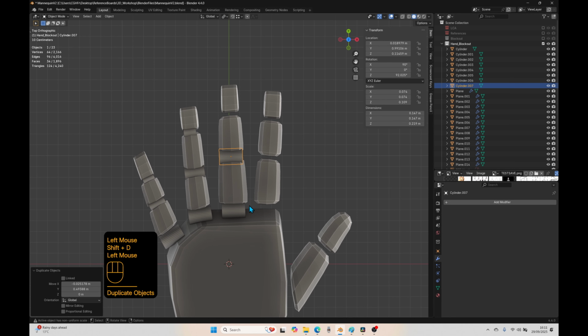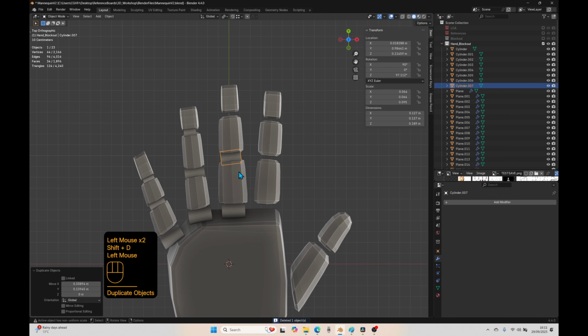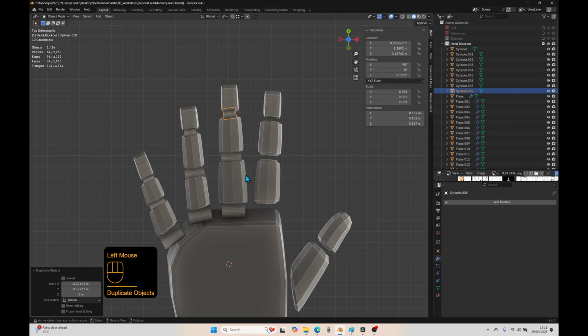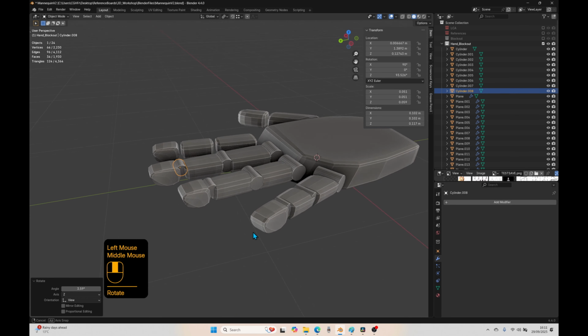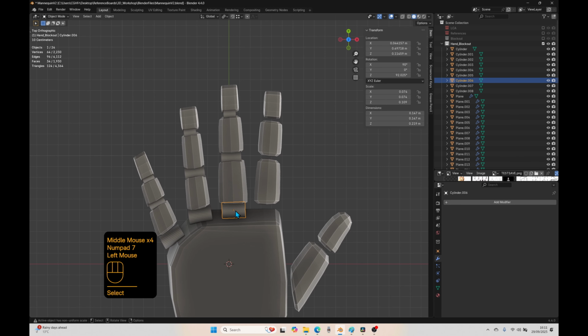Duplicate. In fact, I'm going to take this one and duplicate it. I'm going to rotate it a little bit. Take this one and bring it over. We're going to rotate it a bit. And this should be in the right height. Yep, that is good. And then let's do the last one.